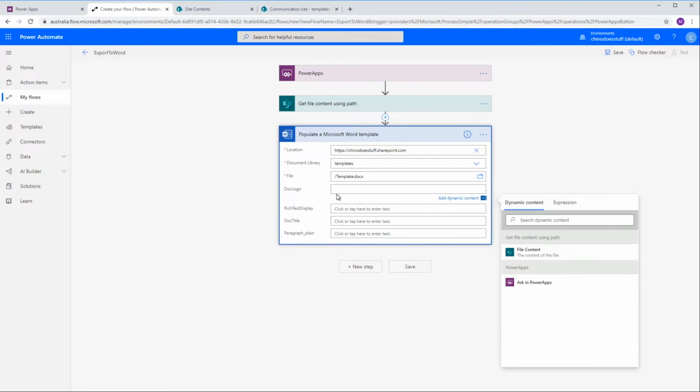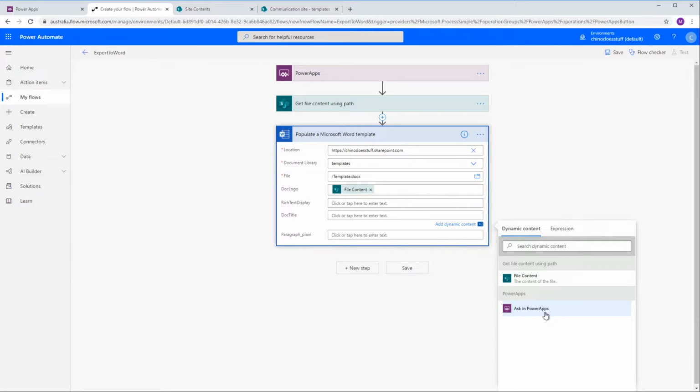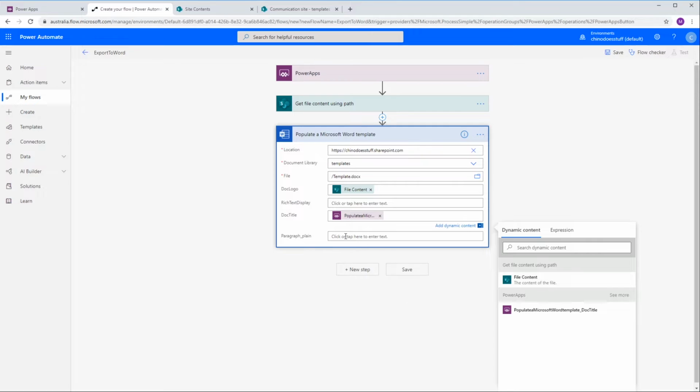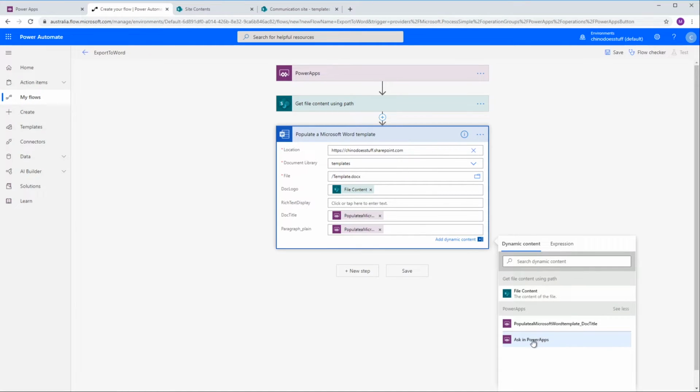So doc logo, for the doc logo, we just want the content from our get file content using path. So let's click on that. For our rich, well, let's just skip over rich text for the moment. Our doc title, let's ask for that in Power Apps, and our plain paragraph that we added to our template, we're going to ask for that in Power Apps as well.